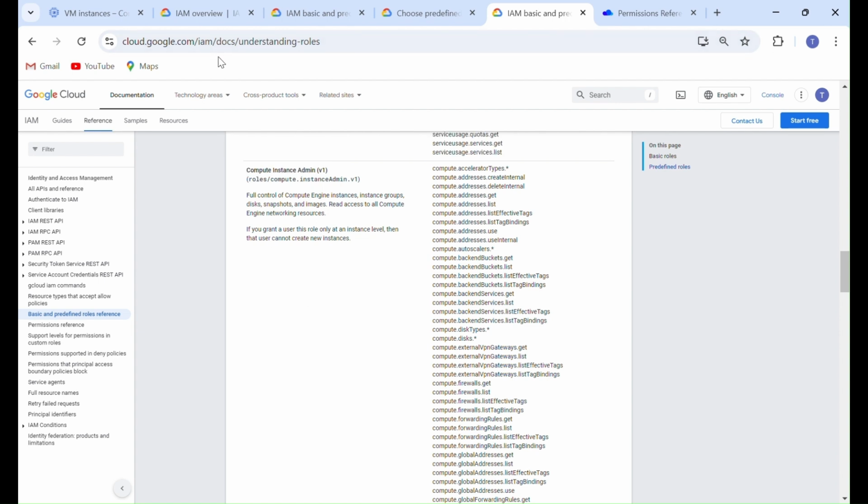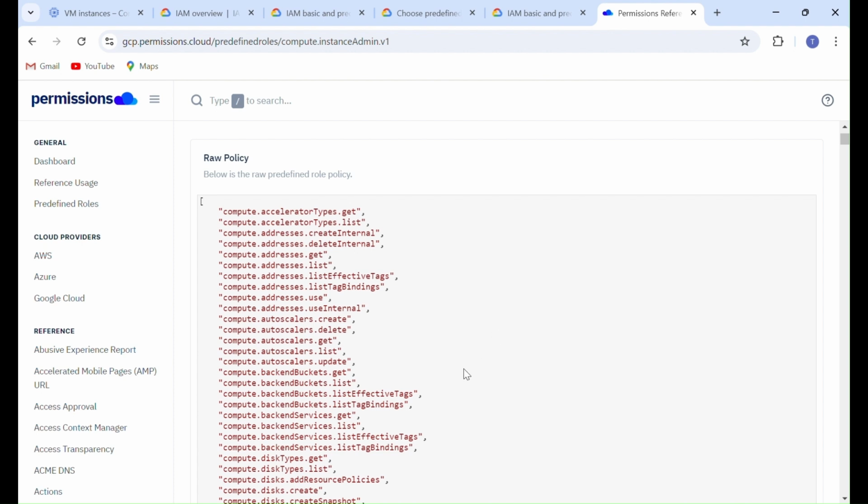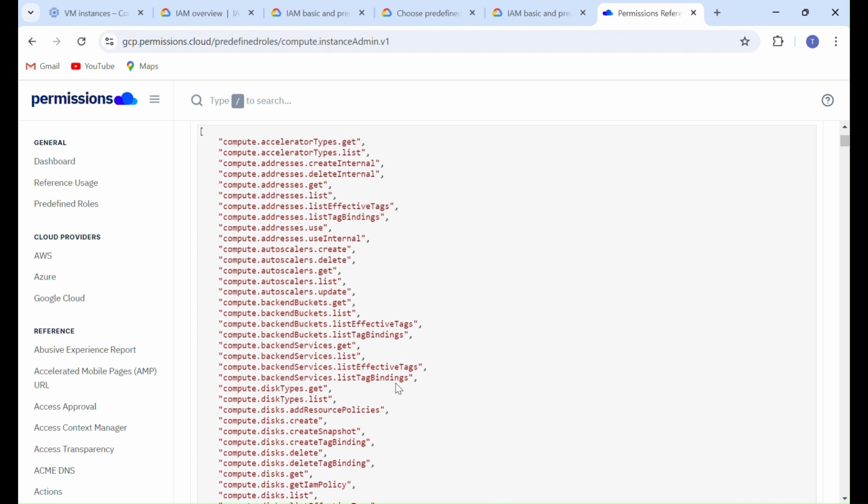This is a documentation that gives you an understanding of what a role is. If you see that role, what it can do: full control of Compute Engine instances, instance groups, disks, snapshots, images, and read access to all Compute Engine network resources. If you grant this role to a user only at the instance level, then the user cannot create a new instance. It means you can at least grant that role at the instance level. If you grant it, that user will not be able to create a new instance, but they can modify or delete the existing instance. And this is also one of the pages where you can get what permissions are present in a particular role.